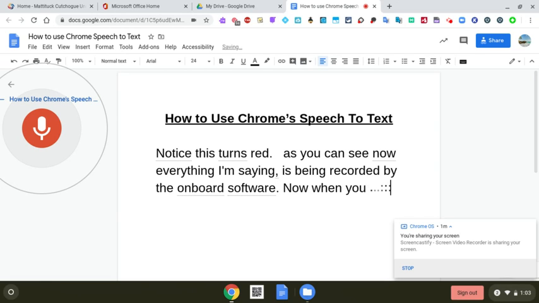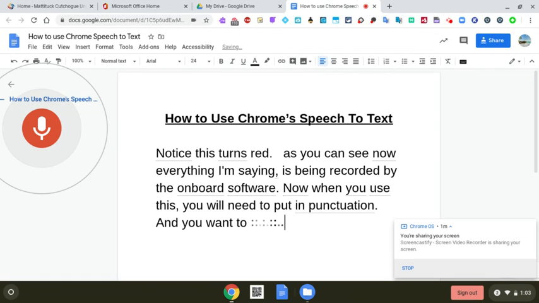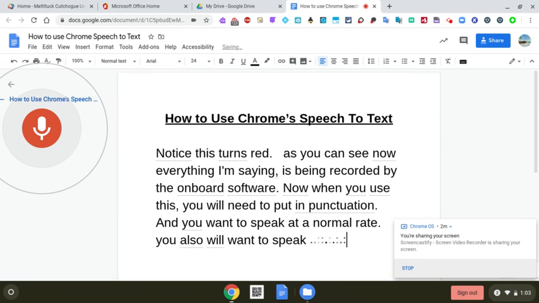Now, when you use this, you will need to put in punctuation. And you want to speak at a normal rate. You also will want to speak clearly. You will want to be in a fairly quiet setting.